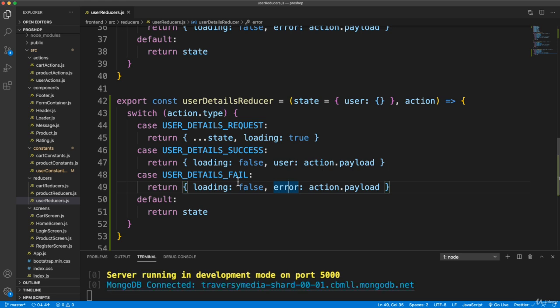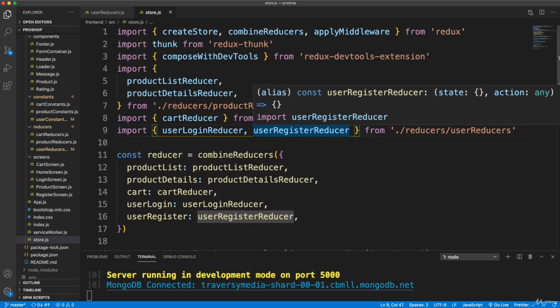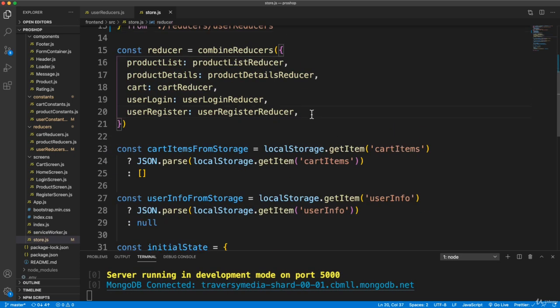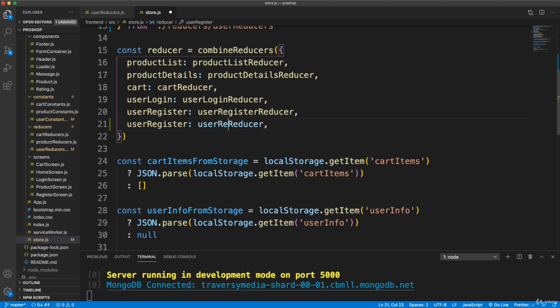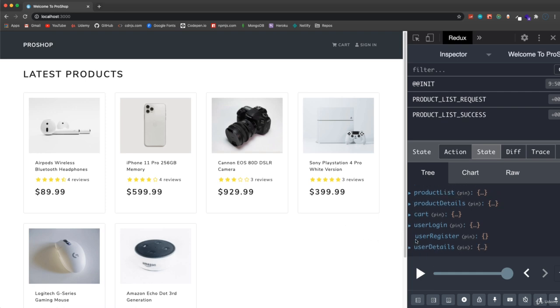So let's save that and let's go to our store.js and let's bring in user details reducer, and we're going to put that right down here. So user details. So save that. Now we should have that in our state. If we look here, we have user details. User login, good. So that user info should be null because we're not logged in.